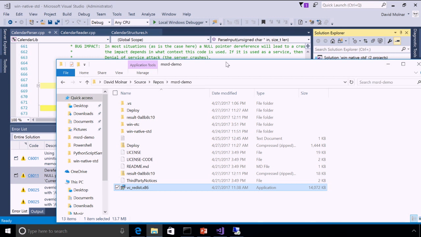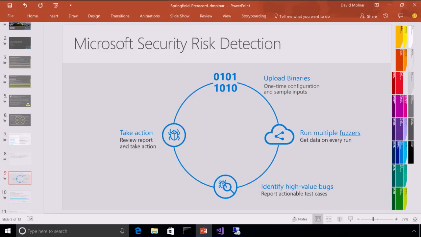So now, if you think back to our wheel here, you've seen how to upload the binaries. You've seen multiple fuzzers get started. And again, there are other sessions you can go to which will tell you more about the under the hood of Springfield. And then you've seen the high-value bugs and how you can get the test cases. So finally, there's just to take action. How do you deal with this?